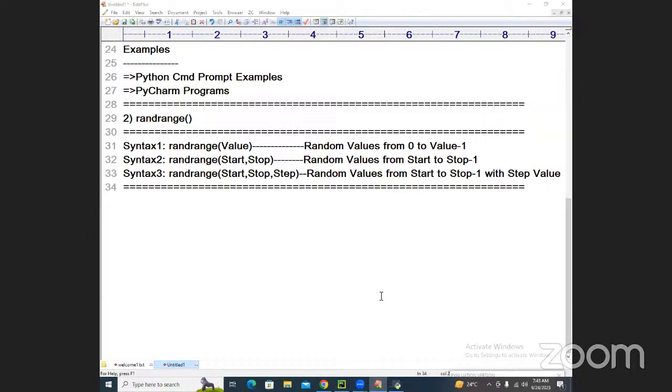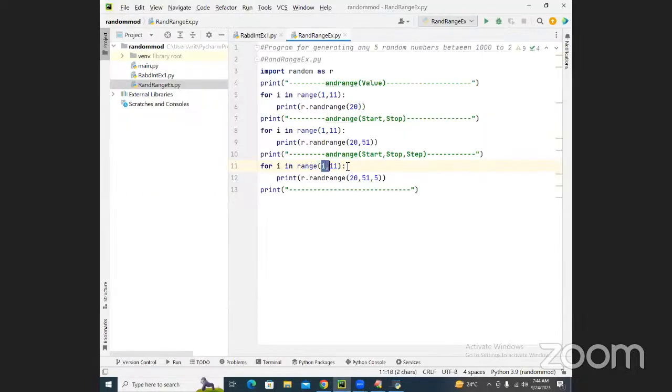Venkatramana is asking, sir, you have taken range of 1, 11. Can we take any range value? Why can't? You can take any range value. So you have taken 1 to 11. This indicates 10 random numbers I want to take. If you are interested, you can take any number of random numbers. No issue at all.